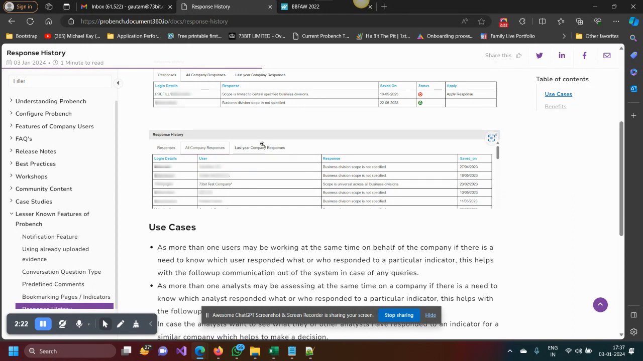Then the last tab is the last year's response. It will show you what was selected for this indicator by this company in the previous year, whenever they responded. So that's how the whole history of that particular indicator is displayed in a single pop-up.